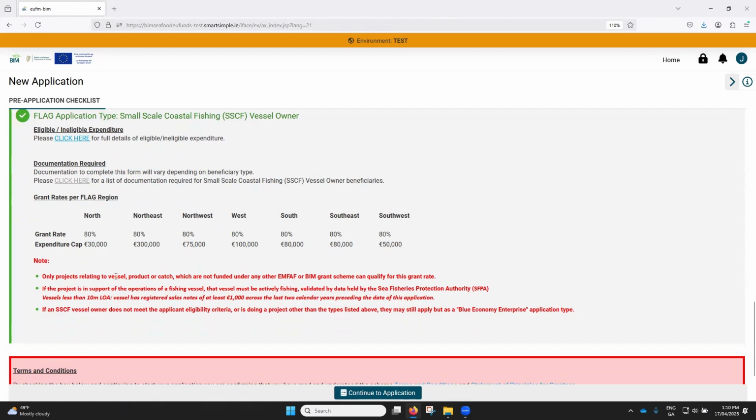Only projects relating to the vessel, product or catch, which are not funded under any other EMFAF or BIM grant scheme, will be funded under this scheme. Next point to note is that if the project is in support of operation of a fishing vessel, so if you are a small scale coastal fishing vessel owner looking for grant aid to do a project based on your fishing vessel, that vessel must be actively fishing, validated by the Sea Fisheries Protection Authority, the SFPA.